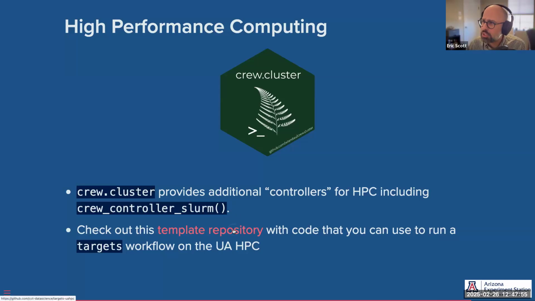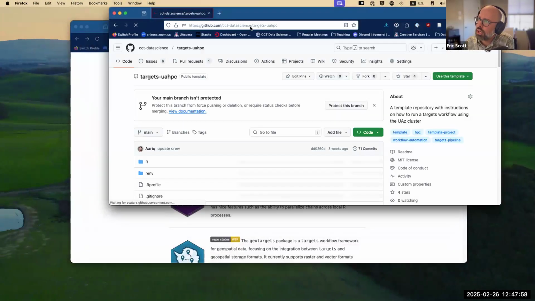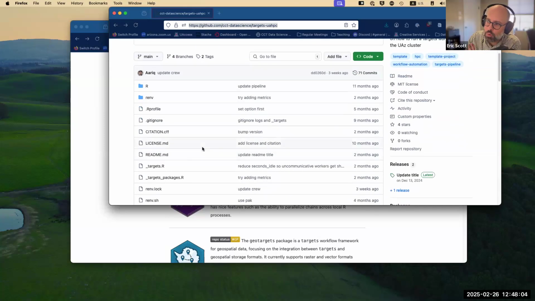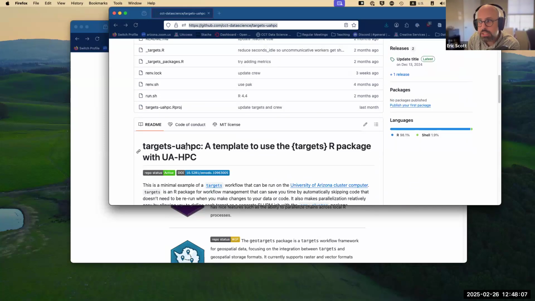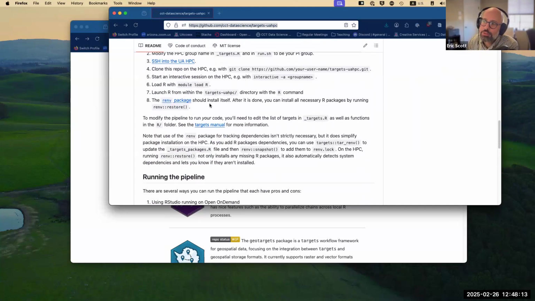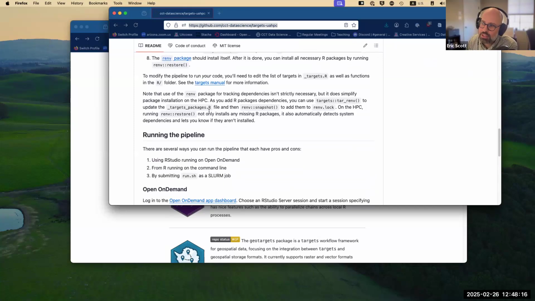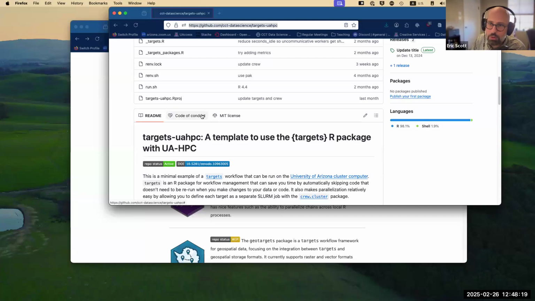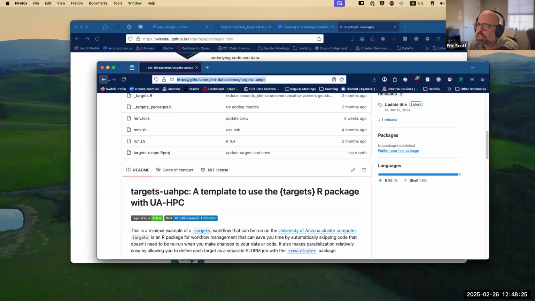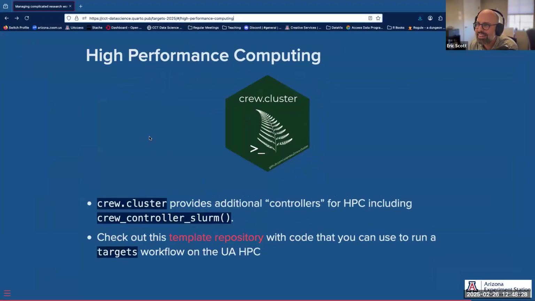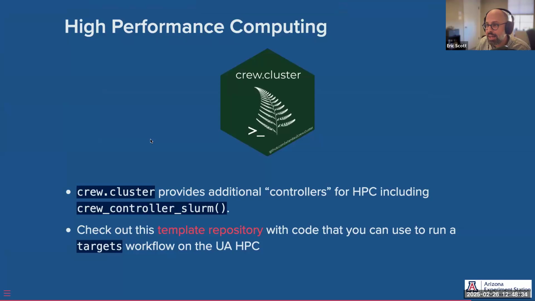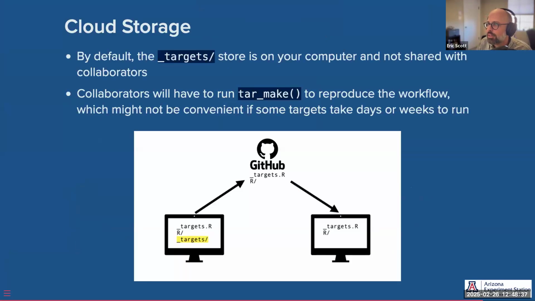We've created this template repository, which hopefully will guide you through using targets on the University of Arizona HPC specifically. It has detailed enough instructions that you can just follow them and get something working if you're an HPC user. And if you do try it out and it works for you, or it doesn't work, I'd love to hear how that went. And I have now lost my slides. They are here. Good. So yeah, HPC stuff. I love this aspect of it. I think this is wonderful.